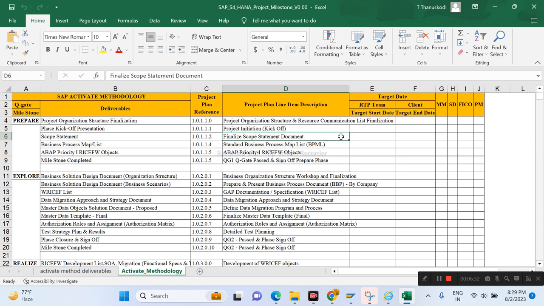After that, we have the RICEFW objects. We need to discuss what the RICEFW objects are. We have forms, reports, enhancements, workflow, and interfaces. At the end of the day, the deliverables will be done by the technical consultant, the ABAP consultant. But as an MM, SD or FICO consultant, you are responsible for the objects. You are the planner.